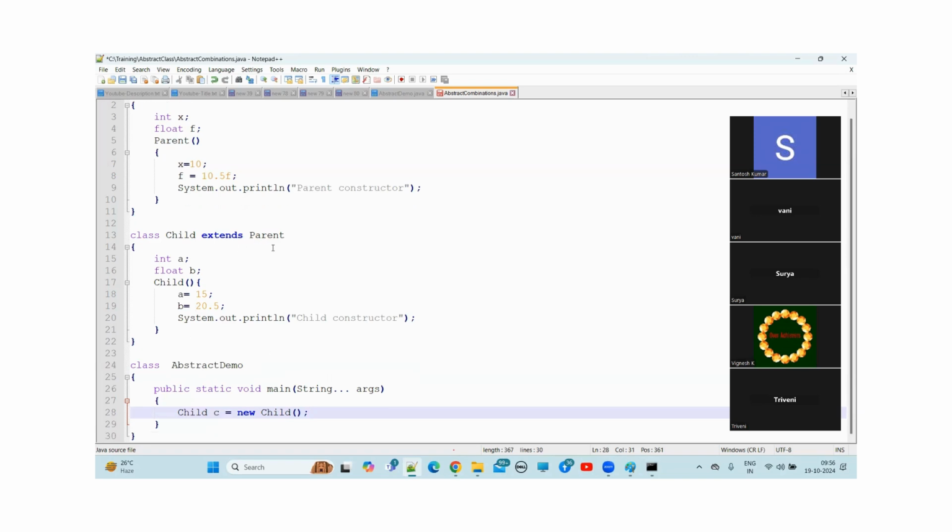Tell me, what is the flow of execution here? Child c is equal to new Child. An object for the Child class is created. What is the output? If I execute this program, what is the output? Tell me, guys. Parent constructor and the child constructor. Parent constructor, child constructor, right?